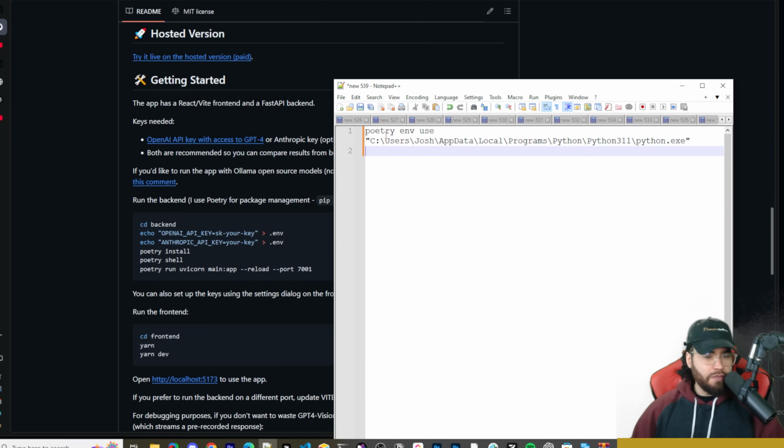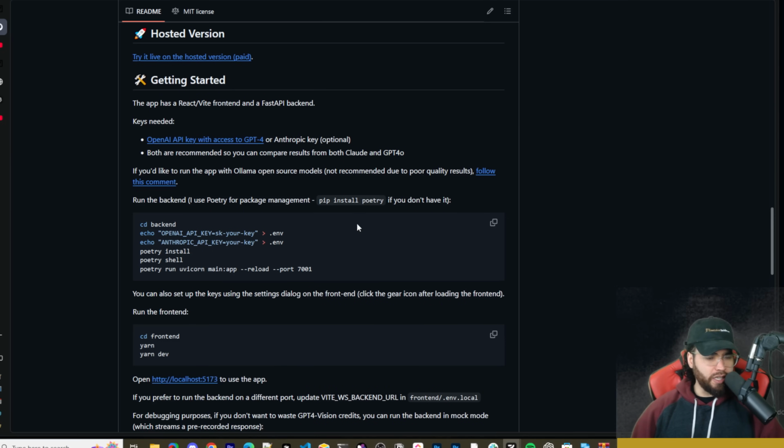So for me, if you need help with this, ask ChatGPT how to specifically do that if you are encountering that issue. But for me, I just simply downloaded it, and then I found the path for the Python executable for that specific version I wanted to use. And then I just ran poetry env use and then that path right here. Okay, so I'll leave that in the description too in case you encounter that issue.